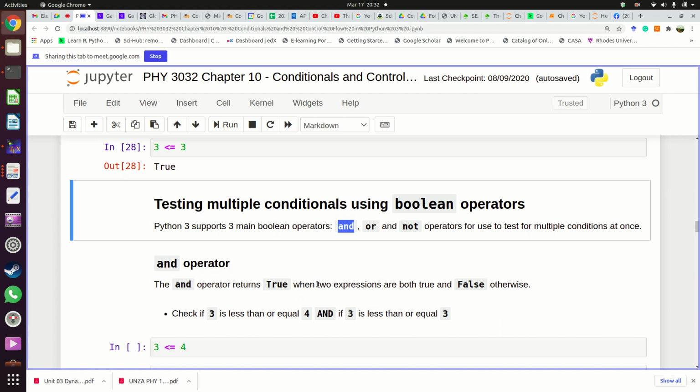The OR operator, on the other hand, only requires at least one of the conditions to be true. If one of the conditions is true, a minimum of one, then it's going to give you a true. Both of them can be true, that's fine, then you still get a true. For the AND operator, both of them have to be true. For the OR operator, at least one of them has to be true, then you get a true. If both of them are false, you get a false.